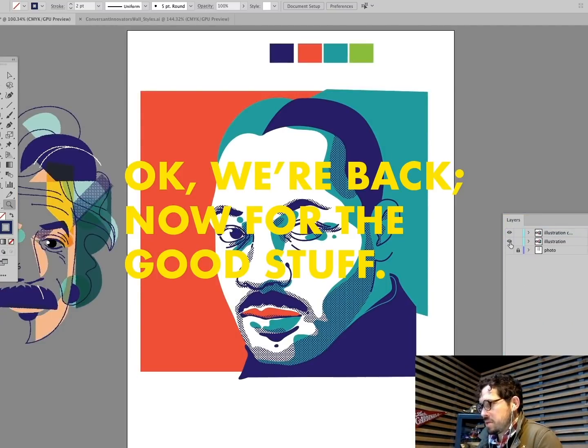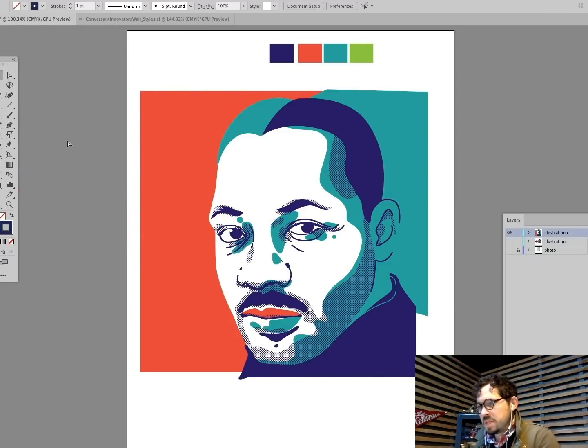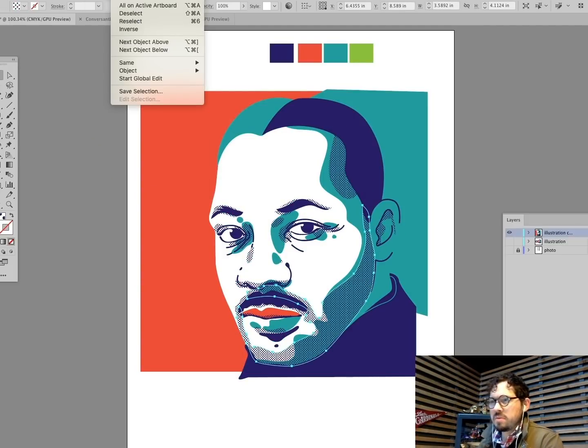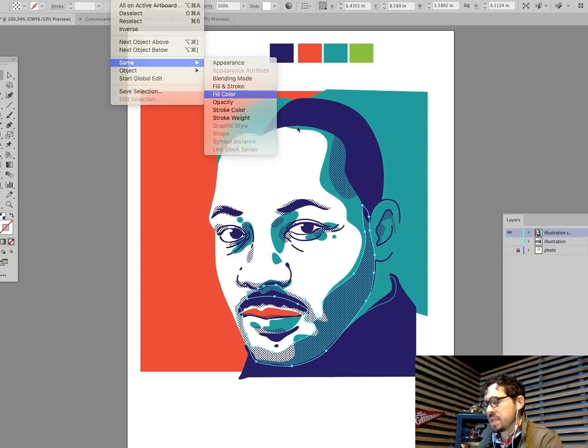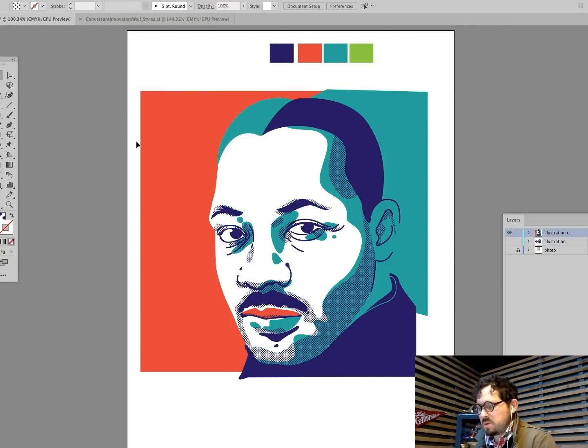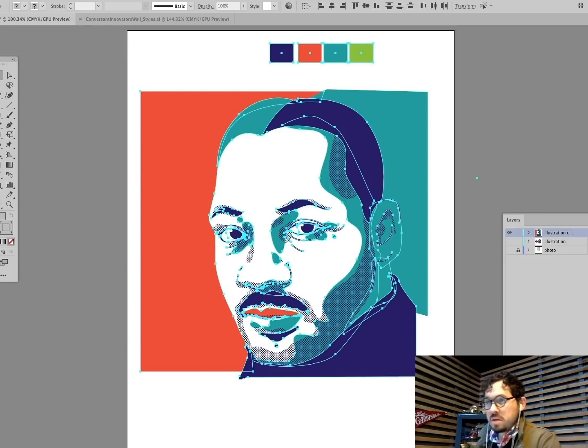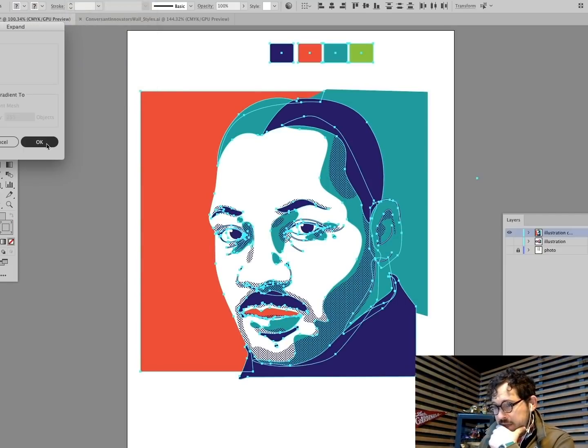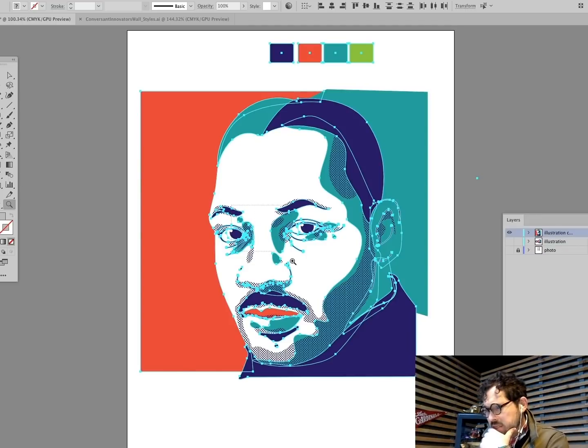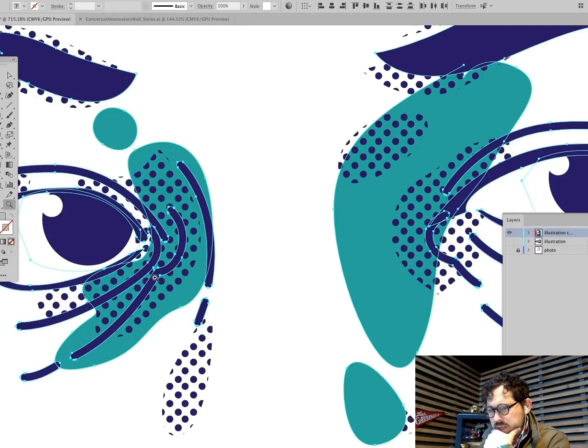Copy this layer because what if I want to go back to it? Let's delete that. First thing I'm going to do is select everything with this dot pattern. Select same fill color. I'll lock it up just because I don't want to mess with it. I'm going to select all and expand it. What that means is all my line work is now going to be shapes. Okay, that's important for this step.